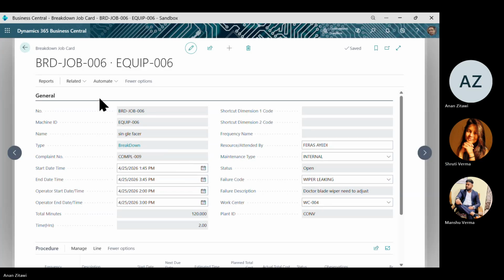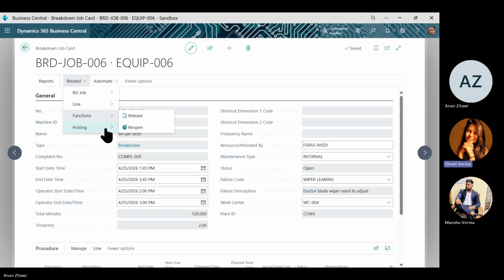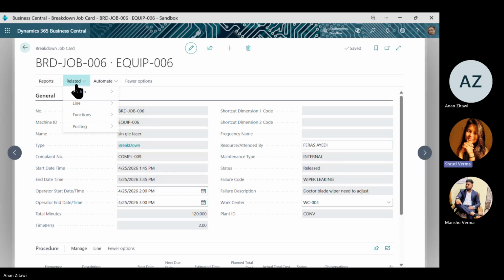Related BD job. Go to BD job. Yes, there is a worksheet. No, first one. So first you need to release it. It is saying you need to release it. Click OK. You are in the correct page. Release it. Now it will allow you to open the worksheet.